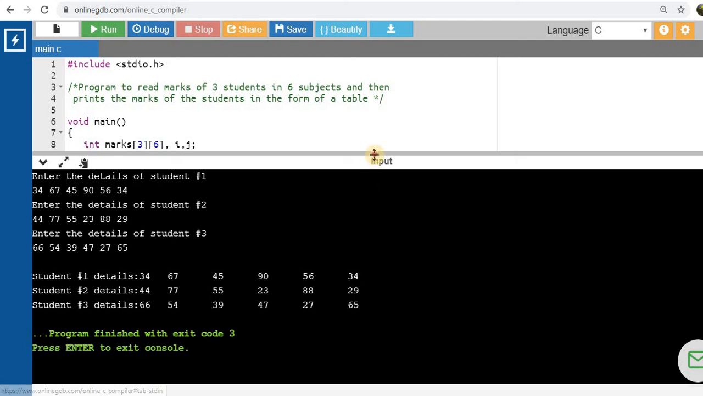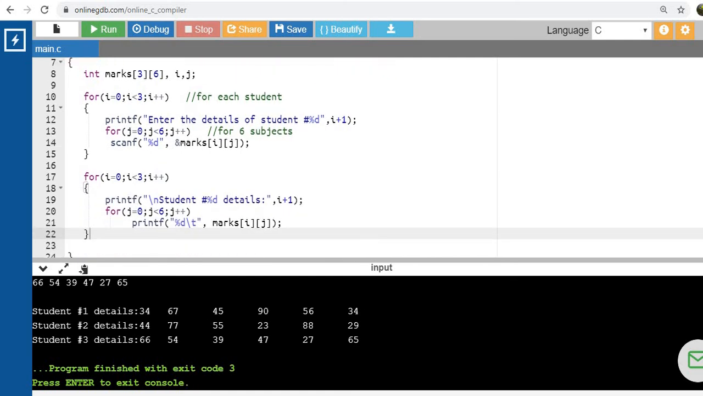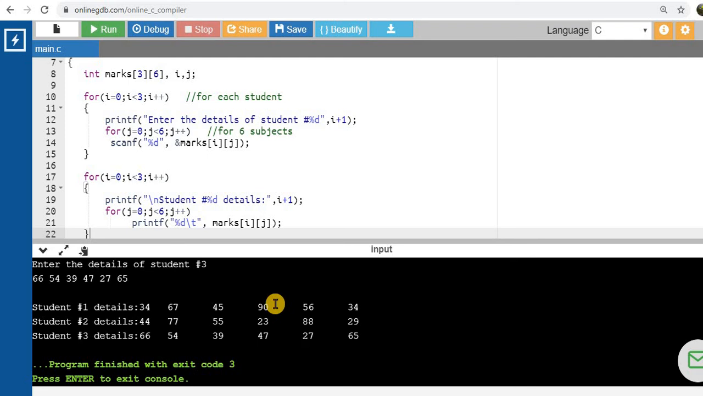This is how we read the values for a two-dimensional array, and this is how we print the values of a two-dimensional array. Next, we'll try to add some complexity to the same program, and we'll try to add the total marks of each student at the end of this table.